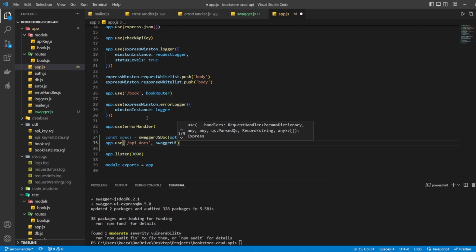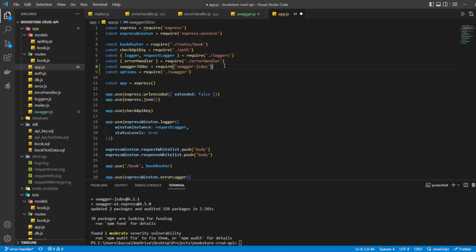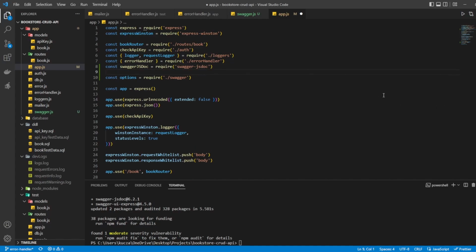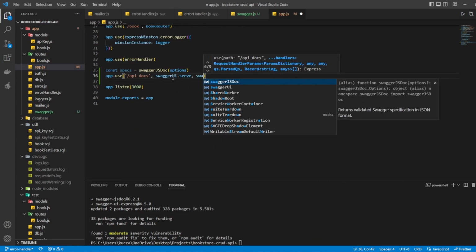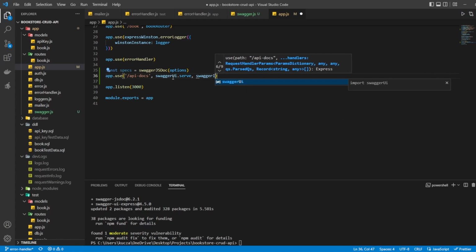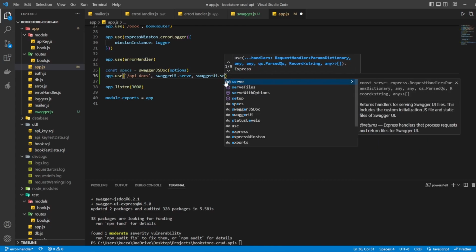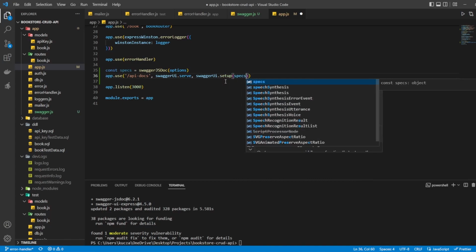UI, and we need to import swaggerUi. So let's do it right here after the jsdoc. So we basically say const swaggerUi equals require, and now we'll require it from swagger-ui-express. Okay, and we take this swaggerUi, we say swaggerUi.serve so that it serves this route, and then we pass in swaggerUi, and we will pass in our specs. So basically swaggerUi.setup(specs).